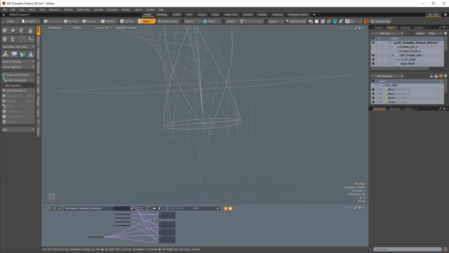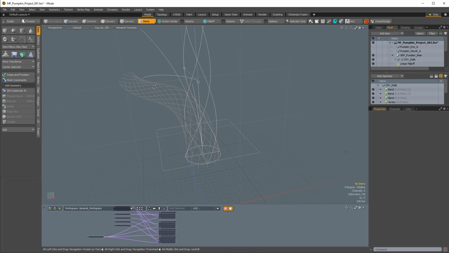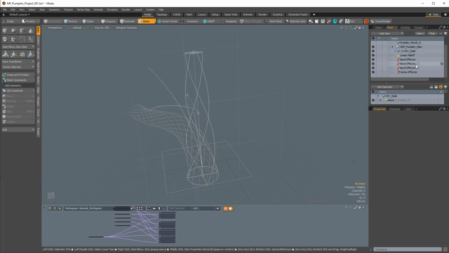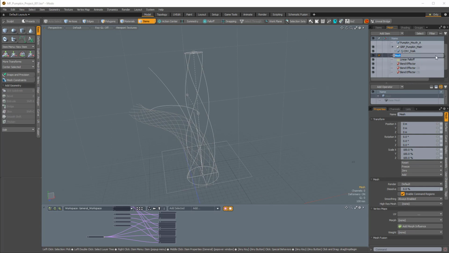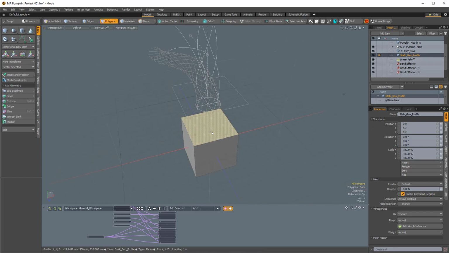Now we want to create a profile that will be swept along these curves. So in my item list, I'll press N for new mesh item. I'll name this Stalk_geo_profile. And then I'll hold Control and I'll click on the cube icon to create a unit cube. 3 for polygons mode. I'll select the top face of the box. Open square bracket to select the inverse. Control X to cut that away.